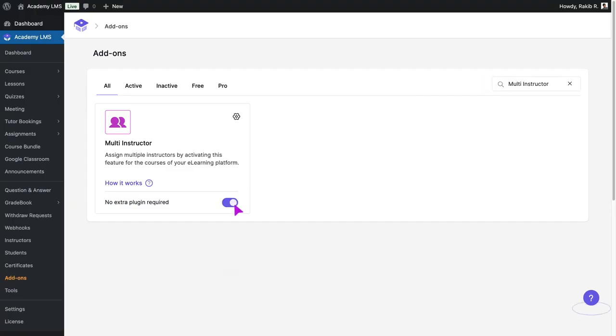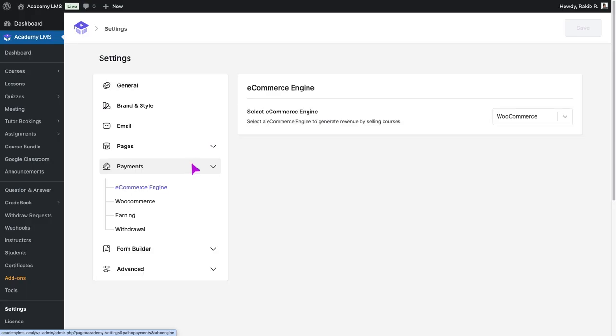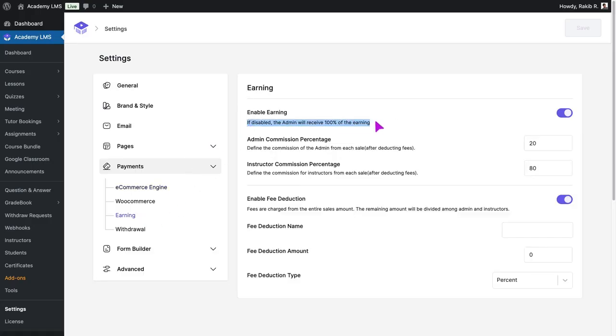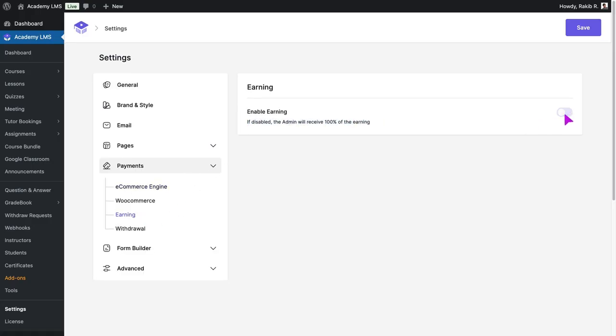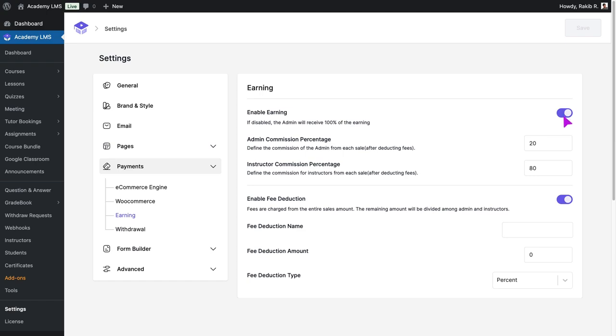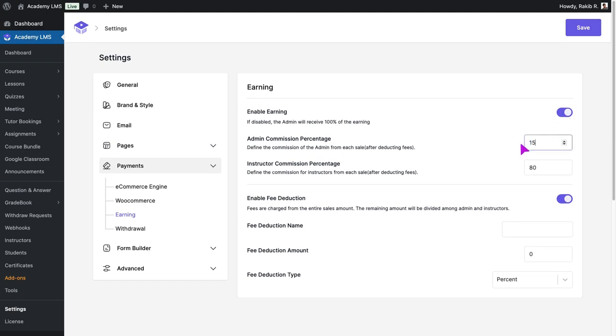Next, head to the Academy LMS settings menu. Then to the earnings section under payments. Enable earnings for instructors to receive commissions. Set admin commission percentages easily. Adjust instructor commissions as per your needs.